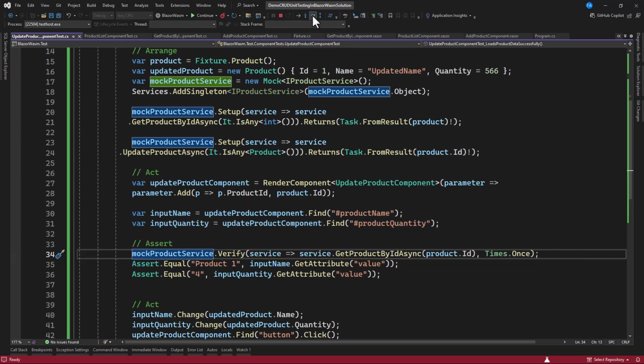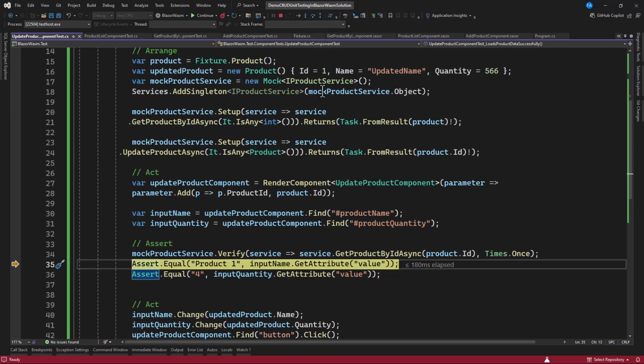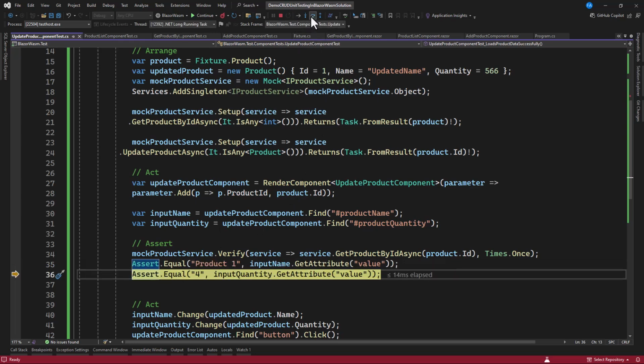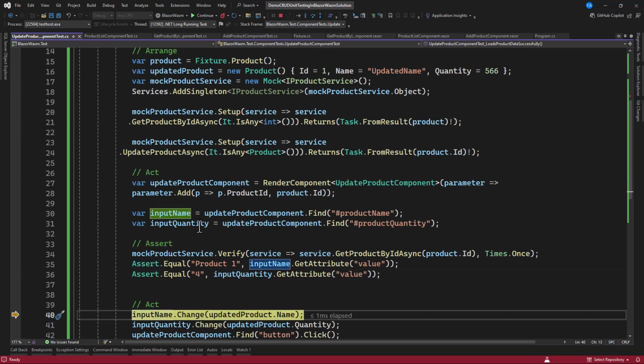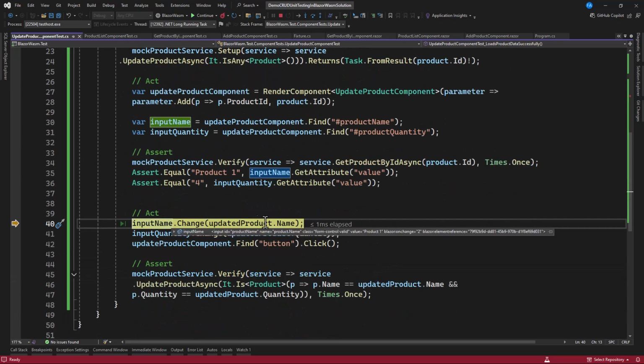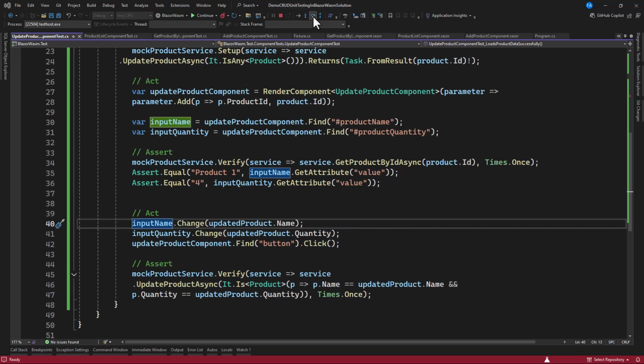Let's verify if it was called once. Yes, it was. Then we check it, which is same. We check the value of this, and that is it. Now we're going to change this from product 1 to updated product, and now from 4 to this. Let's see if it's going to work.